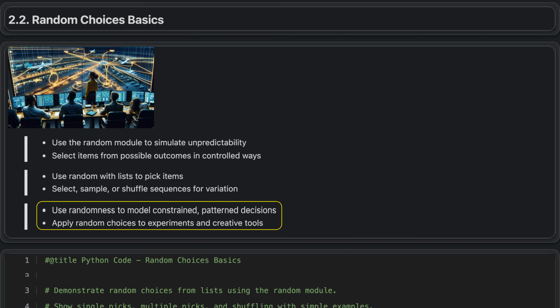Random choices are useful for modeling decisions that follow certain patterns or constraints. In a quiz app, for example, shuffling answer positions helps prevent users from guessing based on order, and in clinical trials, randomly assigning participants to groups reduces bias and reflects real research practice.